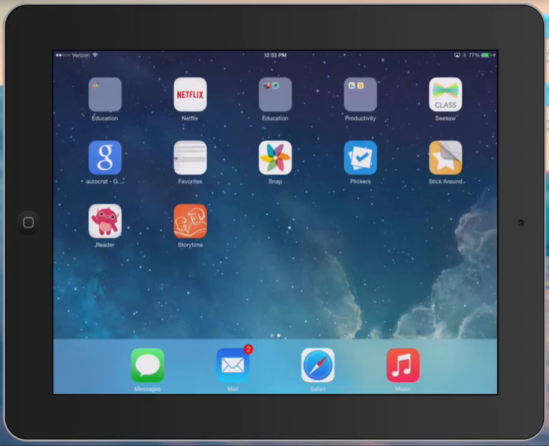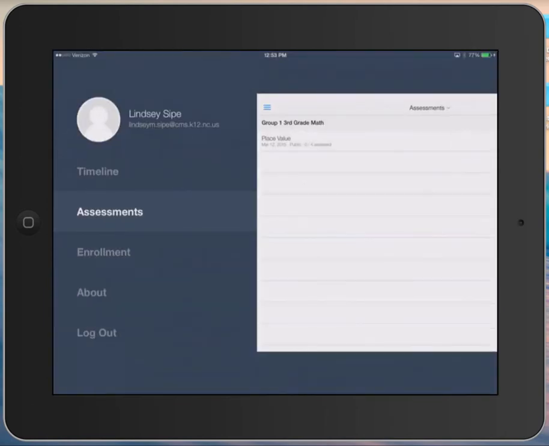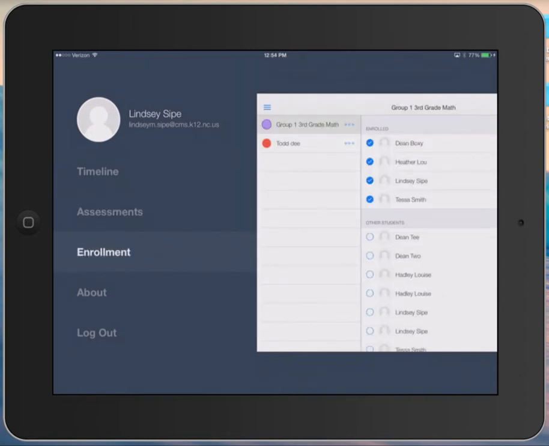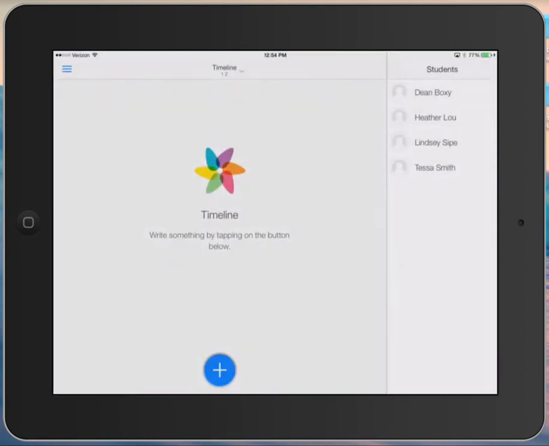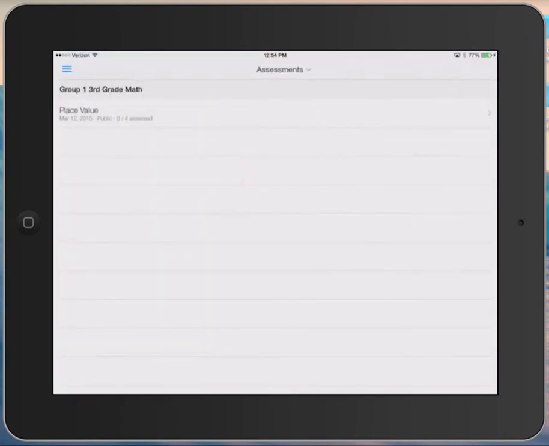Okay, so let's quickly check out the Sesame HQ app, which is called Snap. So I'm going to launch it. The first thing that you're going to see is the teacher's name, timeline, assessments, enrollment. I also have my assessment that I have created. And then I also have my timeline, which will show my snaps. So let's play around with this a minute. So I'm going to look at my assessment.